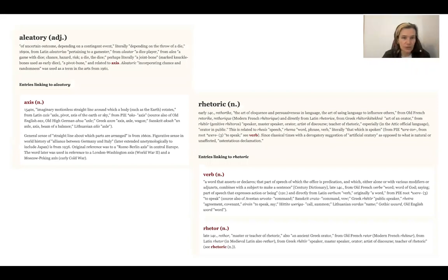So using the tool of the Etym online website, always useful for terms, we look at the etymology of these words. So the aleatory, an adjective which means of uncertain outcome, depending on a contingent event, literally depending on the throw of a die. So this is about chance and contingency. So it's about throwing a dice.